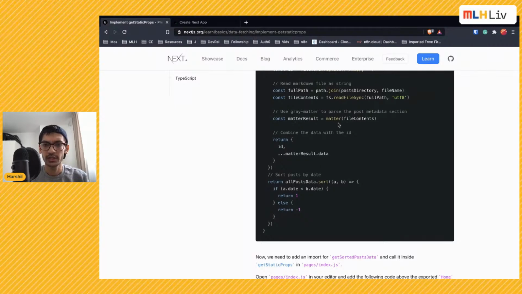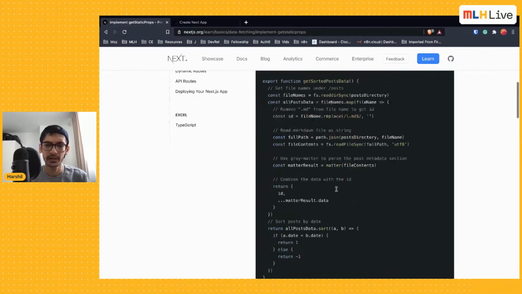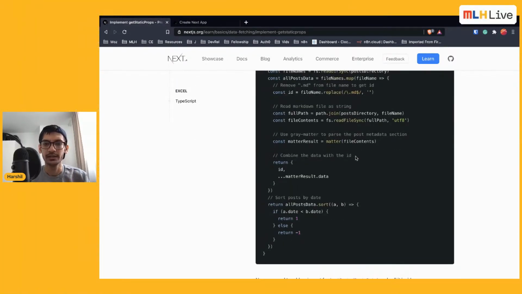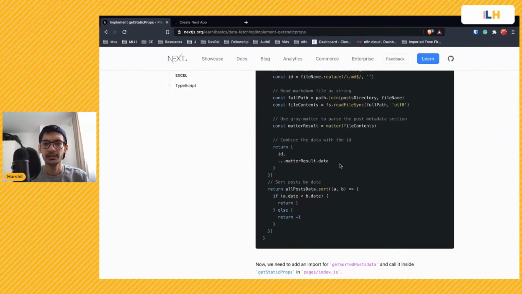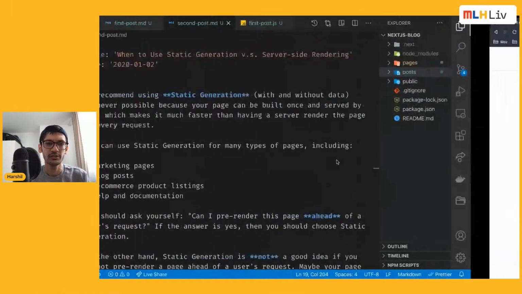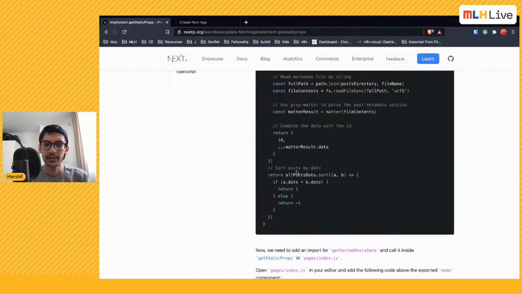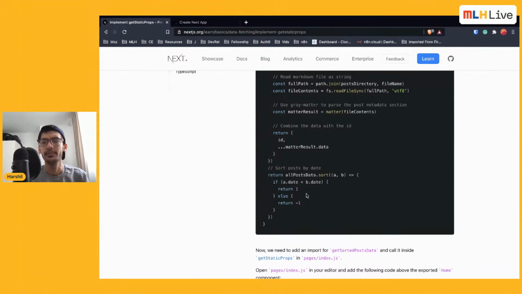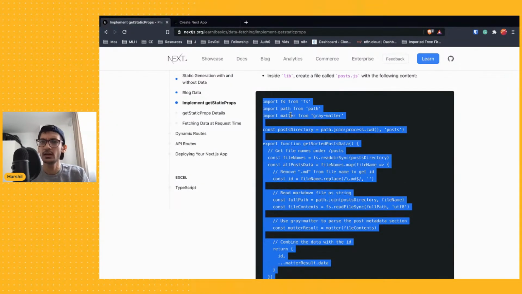And now we are using gray matter here. We imported matter from gray matter, and we are using it to get the metadata, right? And then we are returning the ID and the result of the metadata. So this would contain the title of a blog post as well as the date and any other information that we have in the front matter. Awesome. And then we are basically sorting it based on the date. So I hope this code is a bit clear now to everyone.